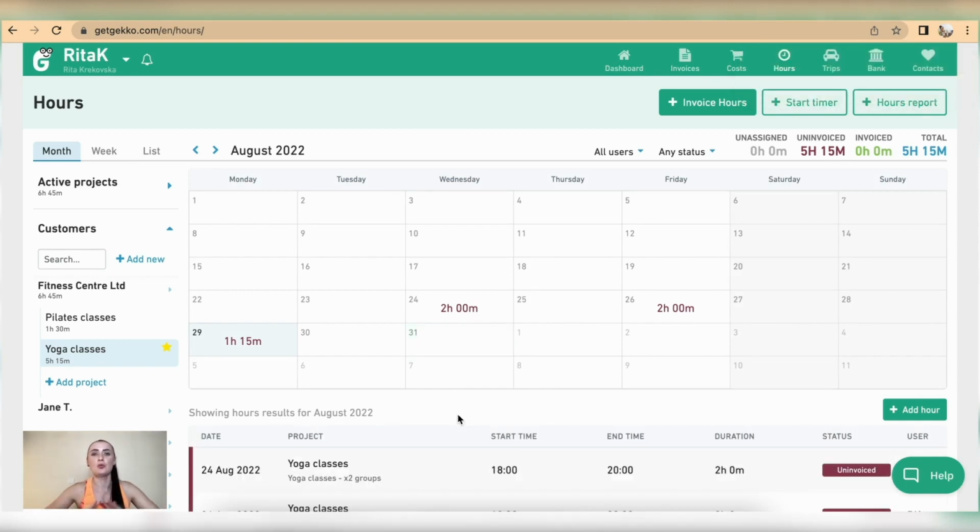Okay, so this is a way how we can record projects, record hours, as well as record trips for my projects I'm working on, and to allocate. And I can use that information later to recharge to my customers if I need to.